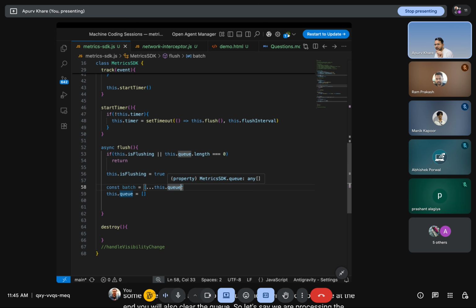This is a really important difference between someone who is junior, mid level, and senior staff: you have to understand this minute difference, this sort of edge case. So you have to create a copy of the queue and then empty the queue immediately, so that any new events will be captured.